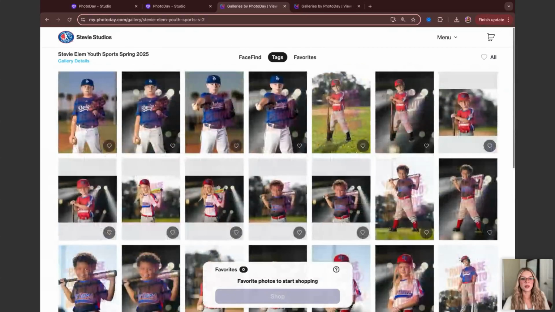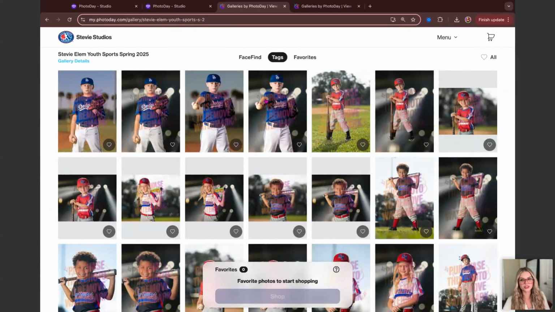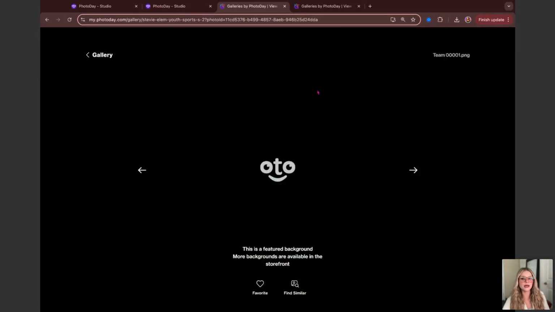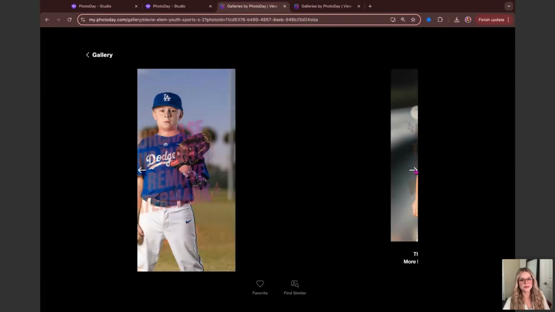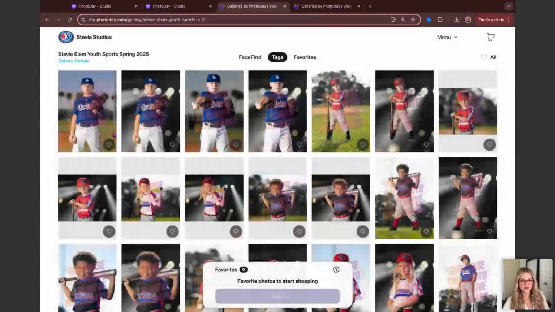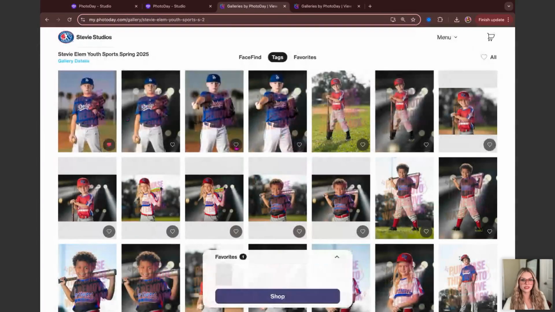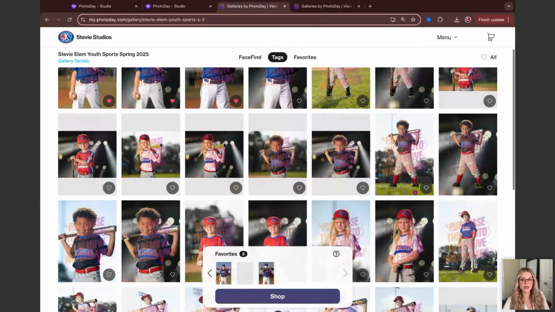So what it is also going to ask your customer to do, which I needed to clear my cache before this because it stopped showing me this, I'm in PhotoDay so many times a day, but it's going to tell them to favorite the photos they want to buy. So that's their next step after they search for their photos. This is the images with backgrounds. So you'll notice it's on the featured background. It lets them know that more backgrounds are available when they customize the items. I have the JPEG version and the transparent version in the gallery, so that's why you see it twice. But I'm just going to favorite the ones I want to buy. And then they're going to start storing down here.